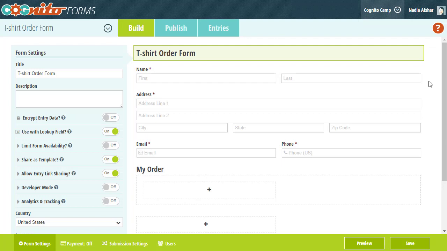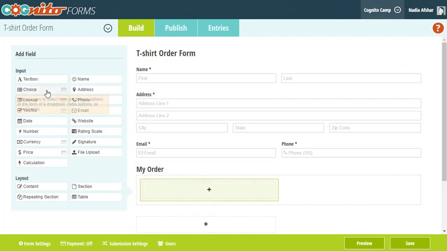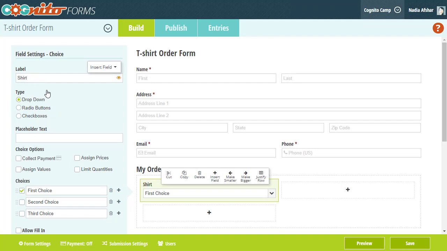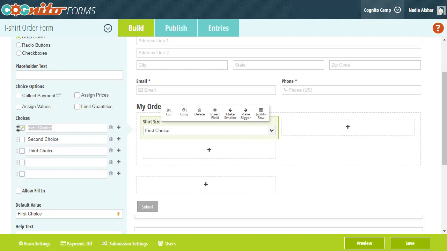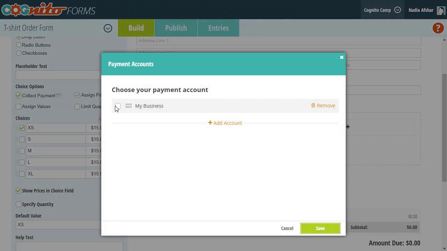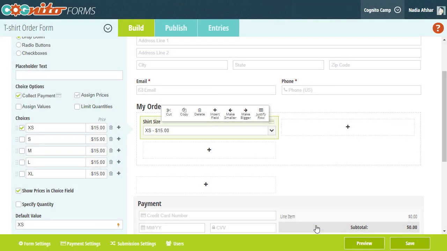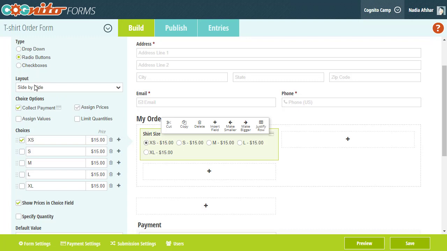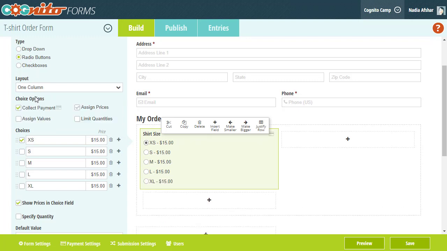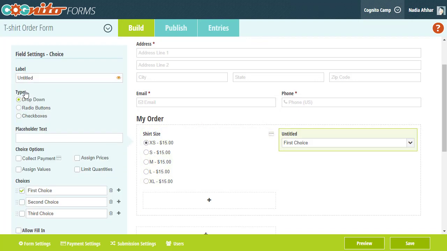For this example, I'm using our t-shirt order form template. I'm offering t-shirts in multiple sizes, so the first thing I'm going to do is add a choice field with all the size options and prices. I'm then going to set the field type to radio buttons rather than checkboxes, so that people can only select one size at a time. And I'm going to add another choice field with some different color options.